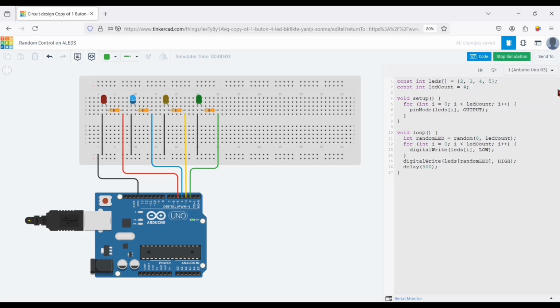All three example applications we will implement will be built using the same circuit design. However, they will have different working principles achieved solely through changes in the code. In the first example, we will create a random LED blinking effect where only one LED lights up at a time, changing every half a second.